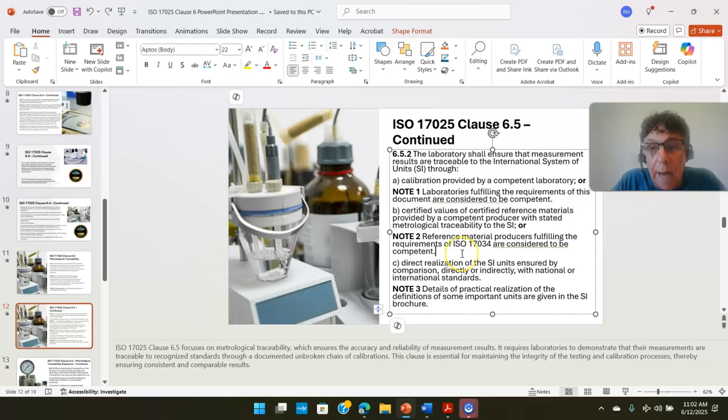So for you microbiological testing labs out there, make sure, number one, you are using a positive control. If you're not, you're going to get a finding in section 7.7. And if you are using controls, which you should be, then they need to be ISO 17034 purchased and produced. And then there's direct realization of the SI units ensured by comparison, indirectly or directly, with national or international standards. This would be in the case of, I mentioned the thermometer.